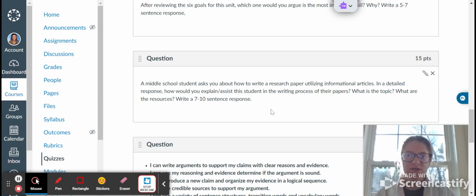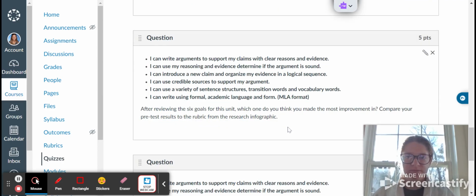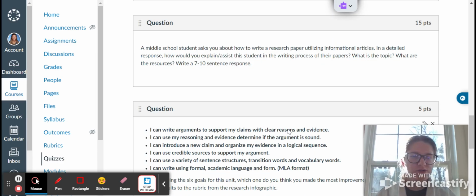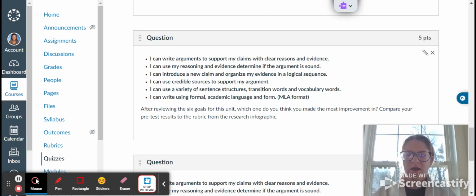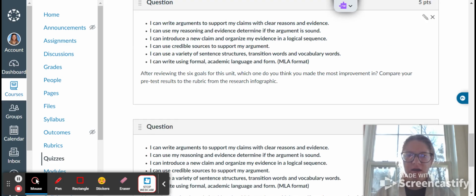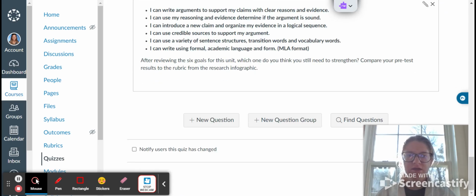A middle school student asks you how to write a research paper. I'm asking students to walk them through it step by step. What tools they need to have. Soapstone, they need to be able to annotate. This question is, which skill did they make the most improvement? And which skill do they still need to strengthen?